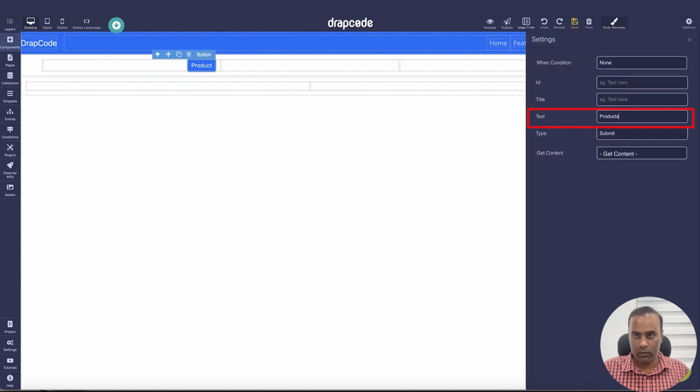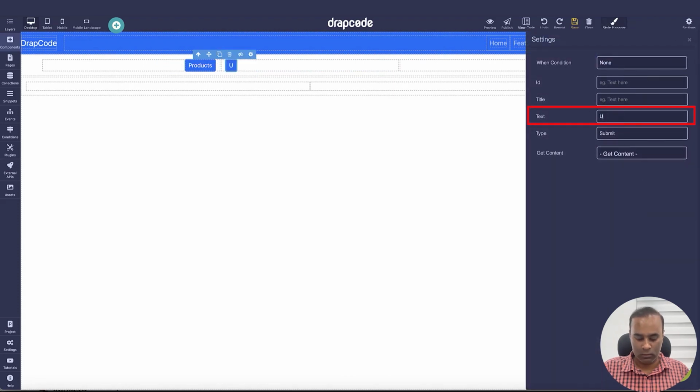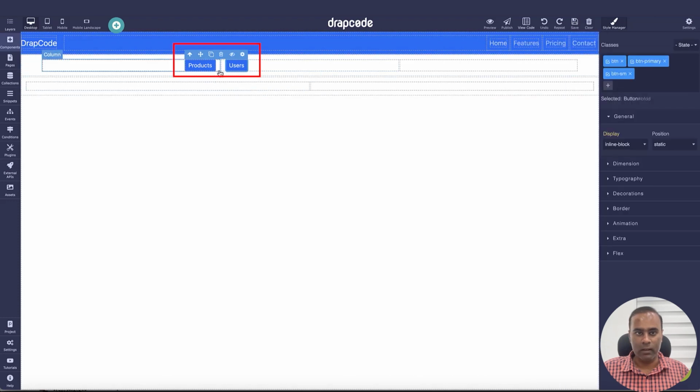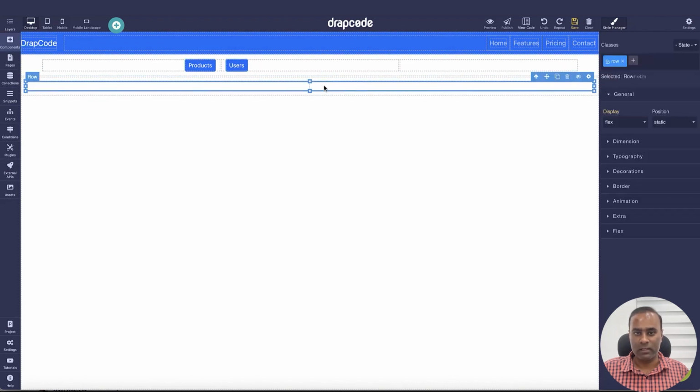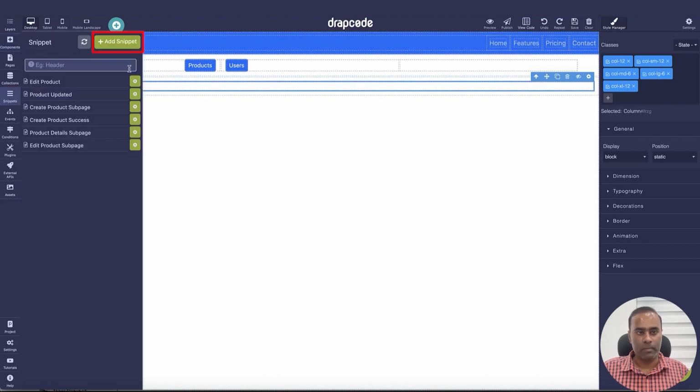Product. Okay, and let's add one more button or just duplicate this. Say users. Now what I want to do is, if I click product, it should display the data of products. If I click users, it should display the data of users. And let's say I just make it 100% width.